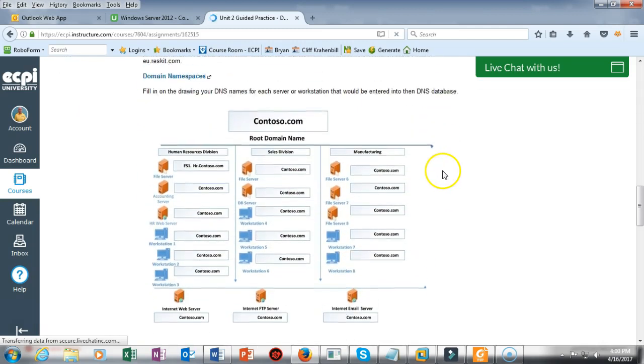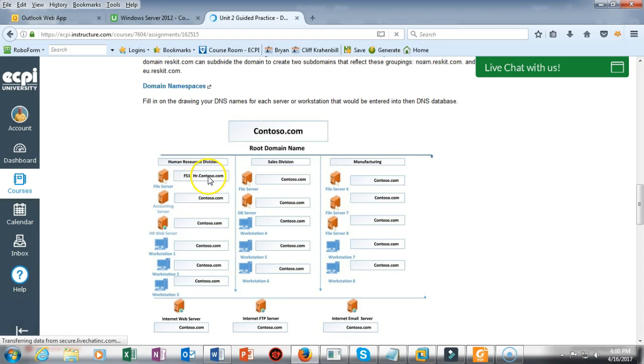Alright, so let's go down here. They show you the first example, and it says we're going to call the file server that belongs to HR, which is part of the contoso.com domain, fs1.hr.contoso.com. So let's start backwards. Here's the root domain, contoso.com. The subdomain is HR, and the name of the server is fs1.